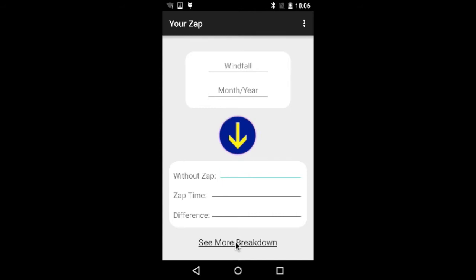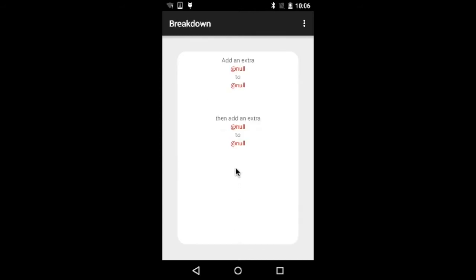When you click on see more breakdown, it takes you to the next screen, and right now I just have some placeholders in there. So it tells you add an extra dollar amount to this loan, then add an extra dollar amount to this loan, and I believe it would make sense to actually say when, for instance, add this dollar amount to this loan in June, starting June. So I'll submit that in a change request. But that's what it looks like.